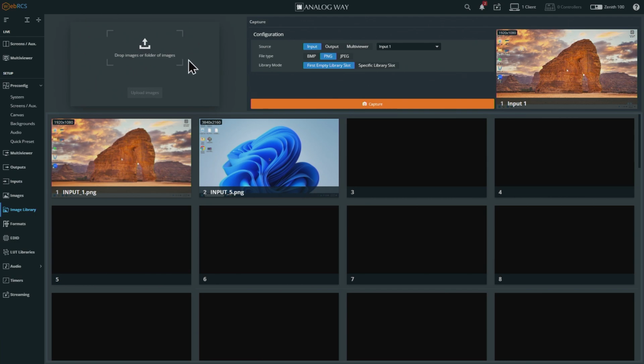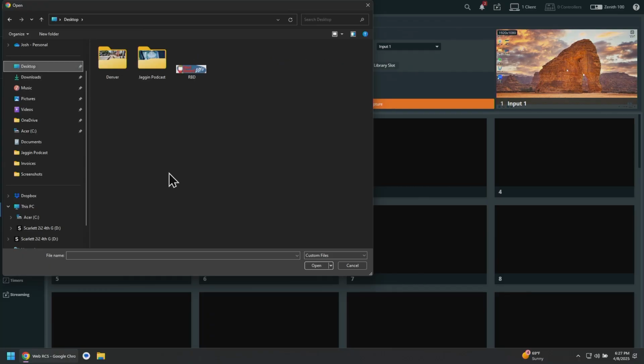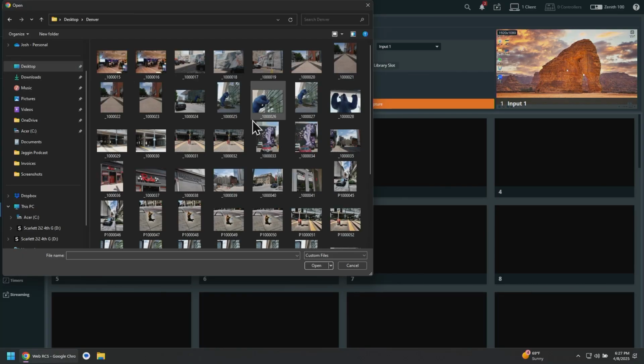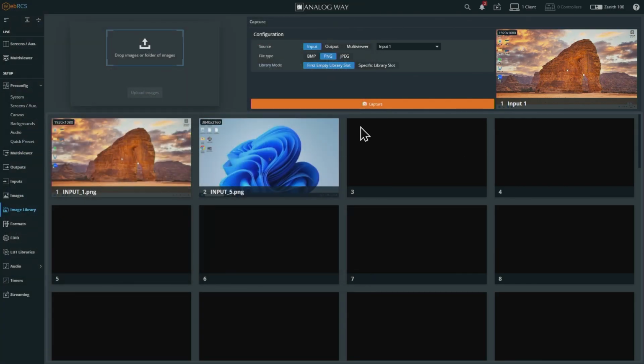You can upload images. You can click this button. You can find images. This is when I went to Denver. Pictures, things. We can click on any of these. We can upload them, and they will either fill the next empty slot, or you can use a specific slot.